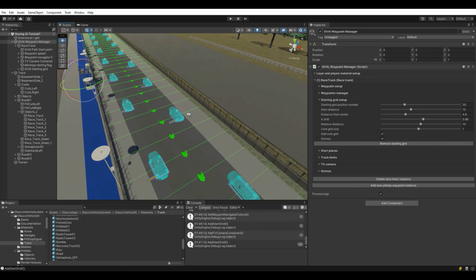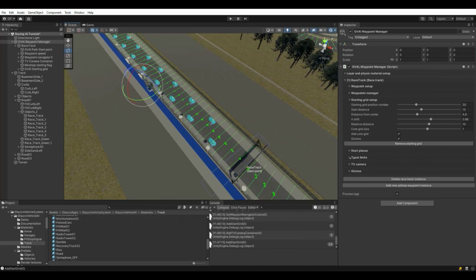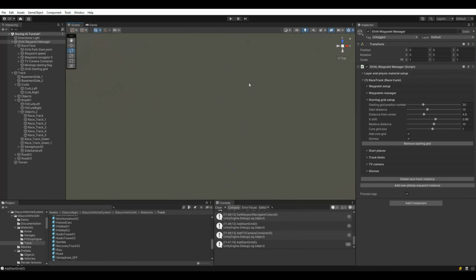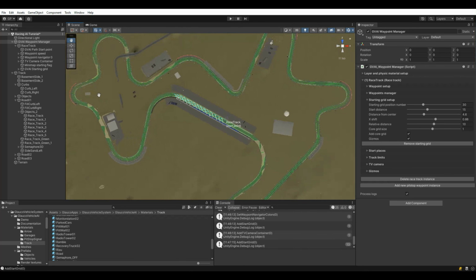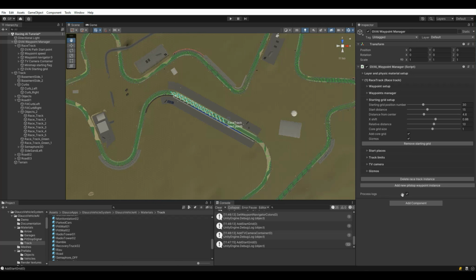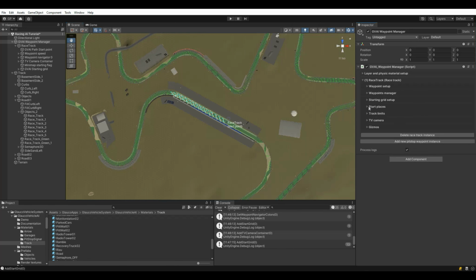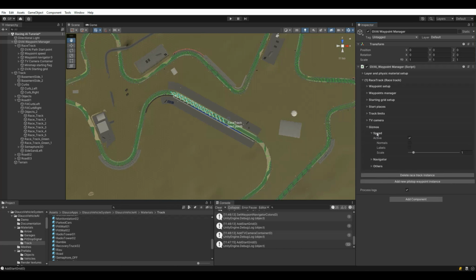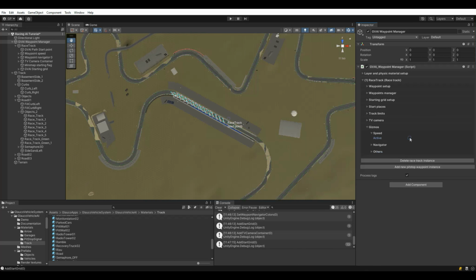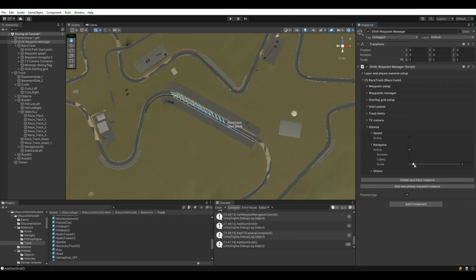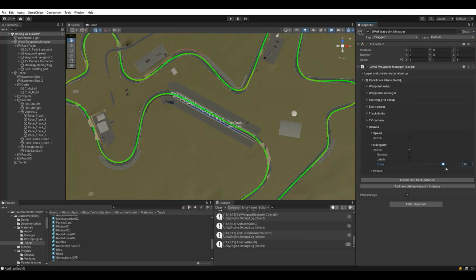Let's see what is the result of the automatic waypoint creation process. The gizmos help us to visualize waypoint speed and waypoint navigator. These are the speed waypoints that are used by the AI to determine the speed of the vehicle in the various parts of the circuit. These are the waypoint navigators that are used by the AI to determine the direction and position of the vehicle in the various parts of the circuit.